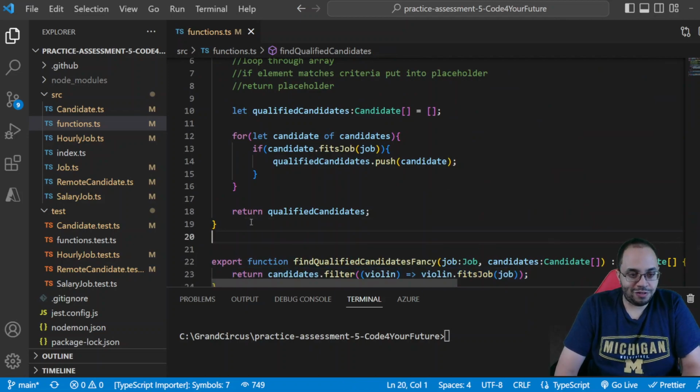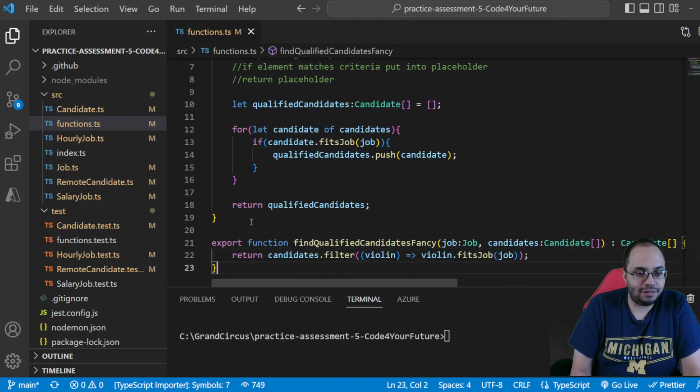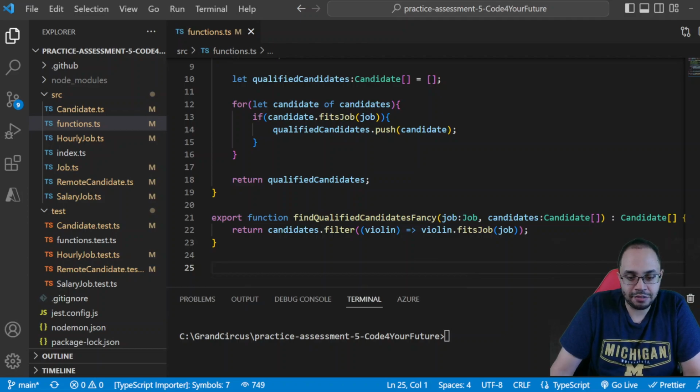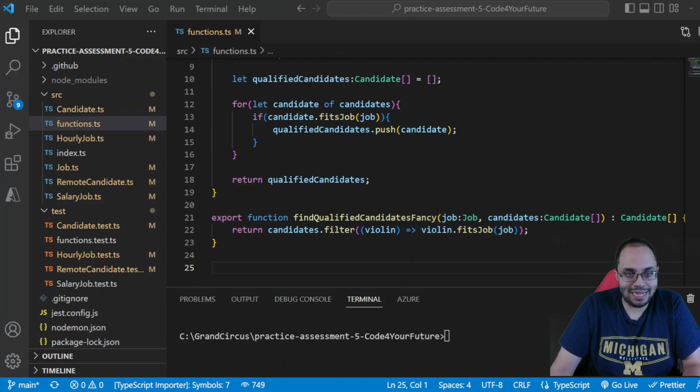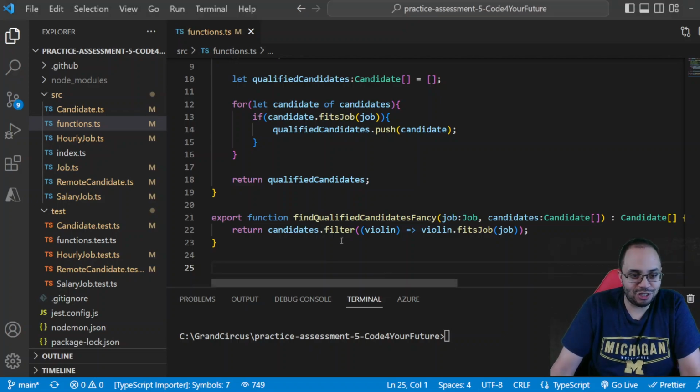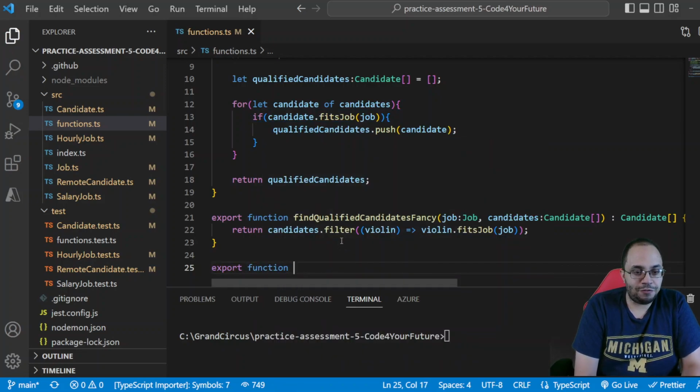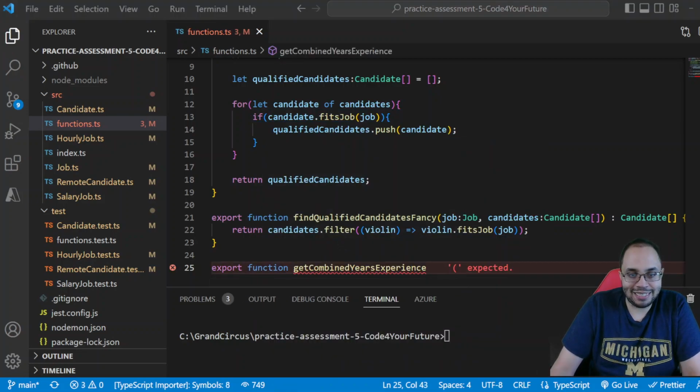All right, let's do more functions. I'll leave the regular function, the fanciness, there. Get combined years experience. I love the way these are named. I can automatically know what the function does just by the name. Export function combine years experience. I'm guessing it gets an array of candidates as a parameter.